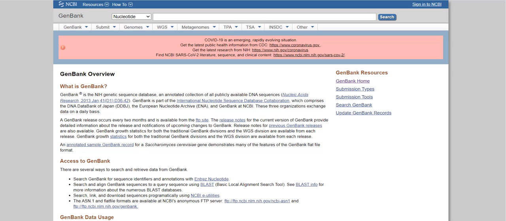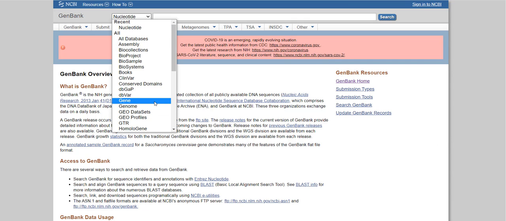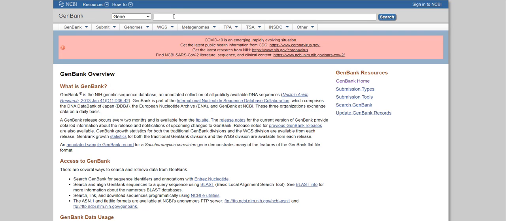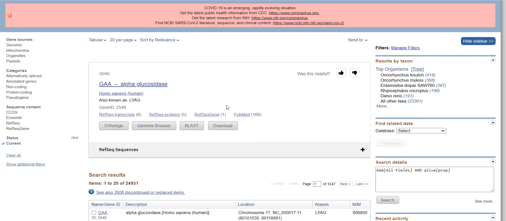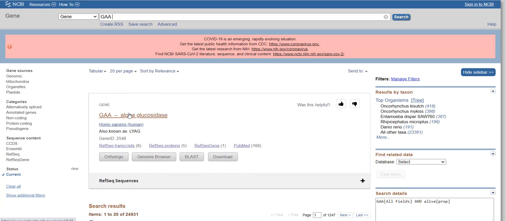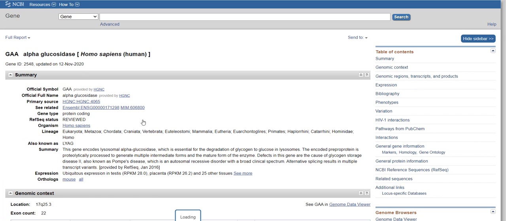To start off with your disorder, I'm going to begin at the GenBank homepage, and I'm going to select Gene up here in the drop-down box, and I'm going to put GAA in there since you already have that identified. So I'm going to search for that initially, and then once that comes up, I'm going to look at the search results, and I'm going to make sure that I'm selecting one that does list humans, so Homo sapiens, as the species. And I'm going to click directly on that for the next page to open.